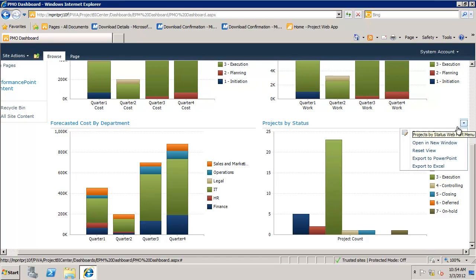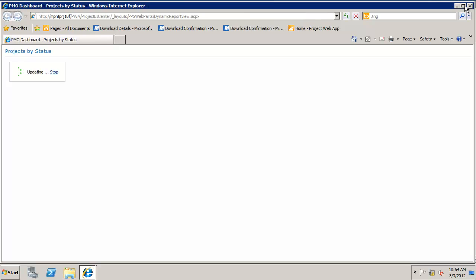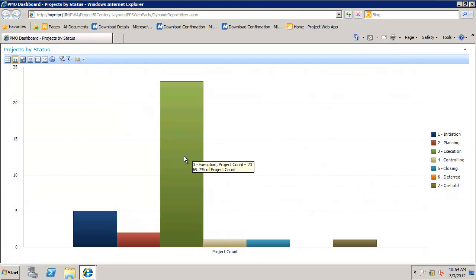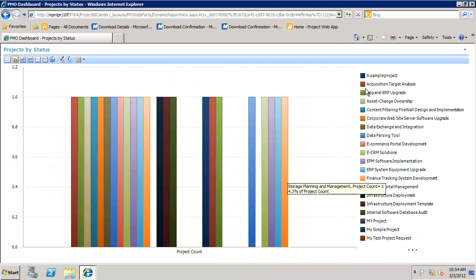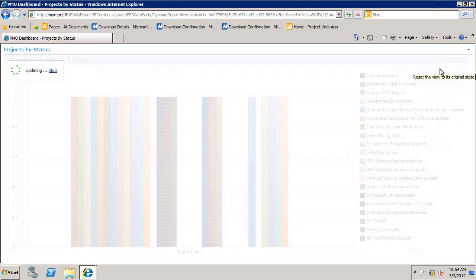And we're going to launch this projects by status into its own window, give us a little more real estate. And we can actually perform some advanced analytics. We can right-click right on the bar representing execution and drill into different dimensions, for instance, the project list. Now you're looking at the projects that are currently in execution. We can reset our view.